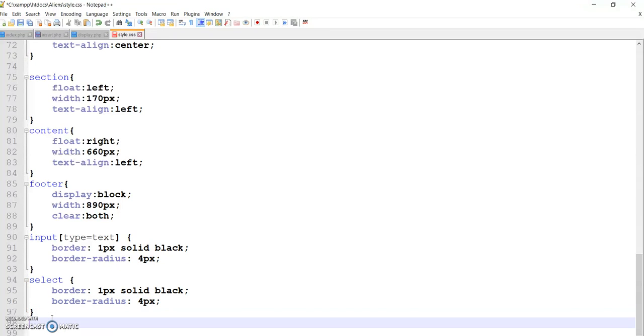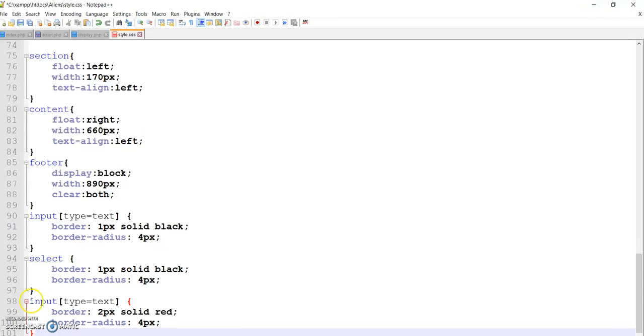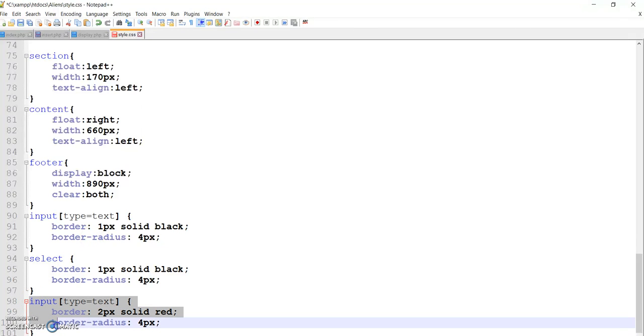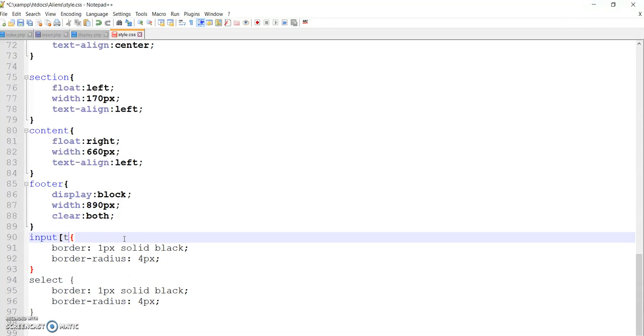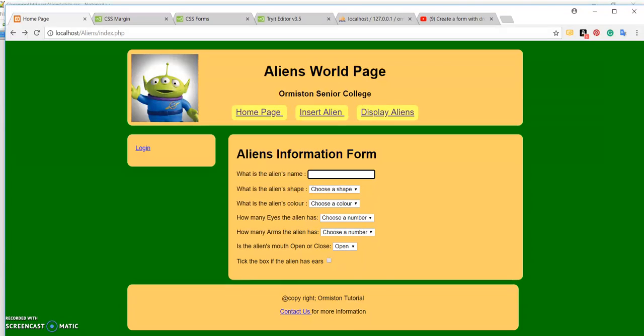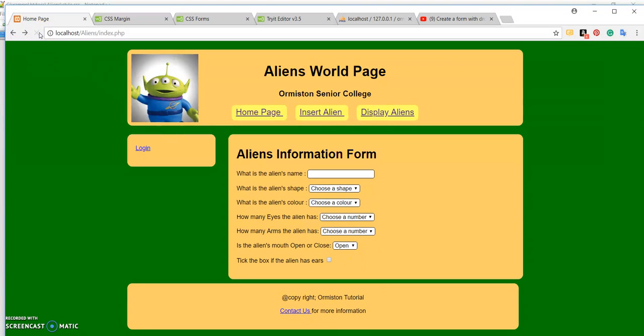We can actually do just the input, and that will cover this one here as well. So you've got all of that in here. So you can see it's nice. If you want to make it thicker, it's really up to you.